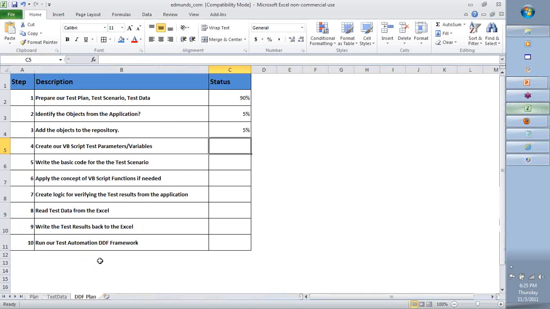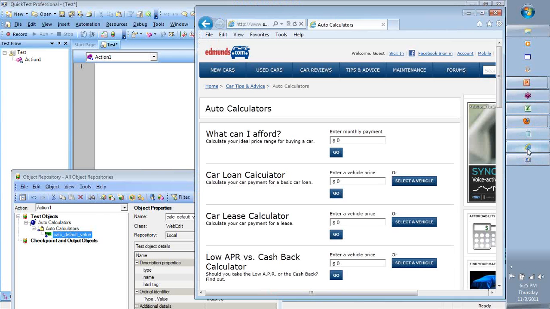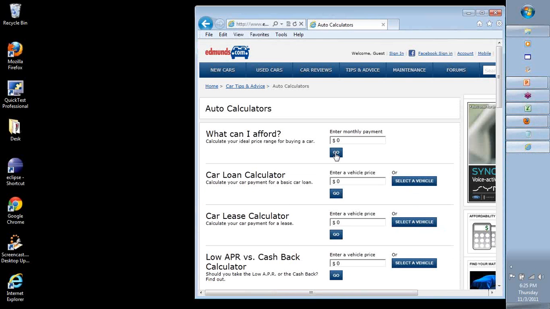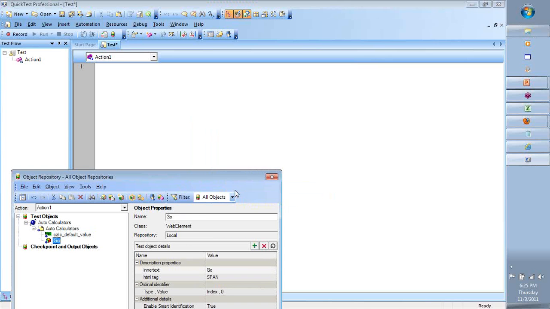I've added one object. Now let's add the second object. Minimize all the windows. Open up your QTP. Open up your browser. Click on the plus sign, and let's click on the Go button. Now you see that there is something called a web element Go, and that is under a web button Go, which is under a page and a browser. I'm going to say OK. Blindly just keep adding everything.